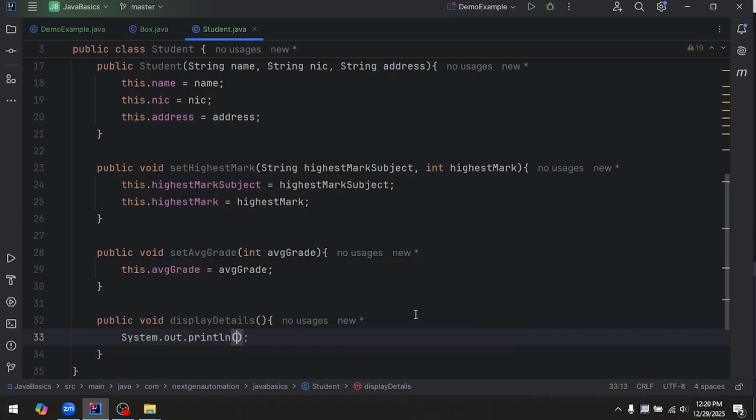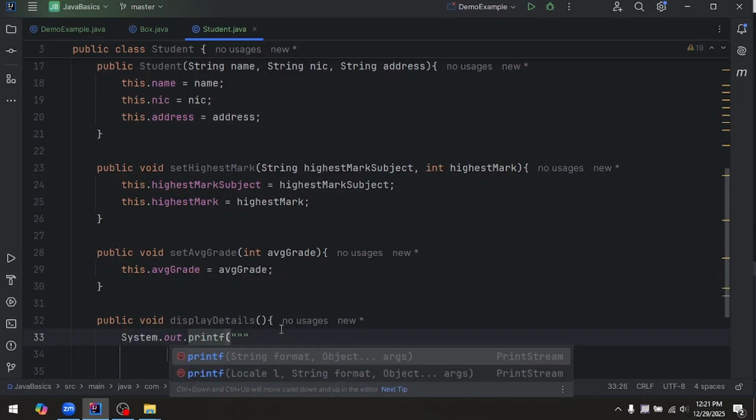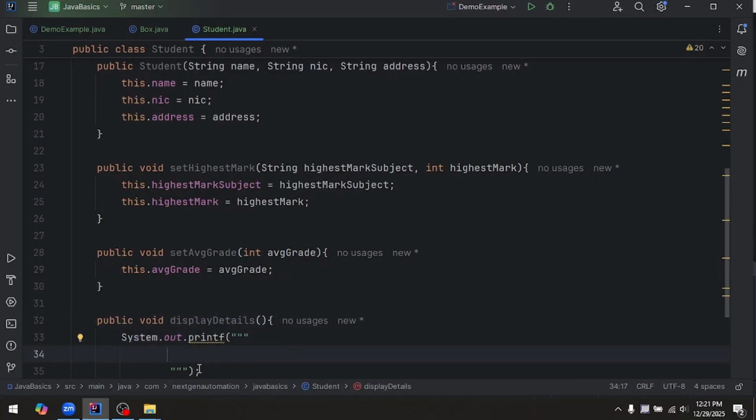So I put s out with 3 double quotes, right? So that 3 double quotes means it will display the text in the console as it is, right? So instead of this println, println means print line, so it will print line by line. That means println will print some text and then go to the next line for the next print. Okay, so instead of println I put printf, right? That means print format.